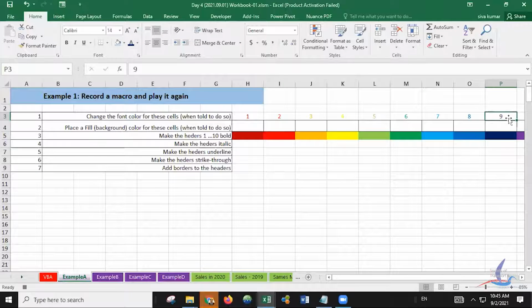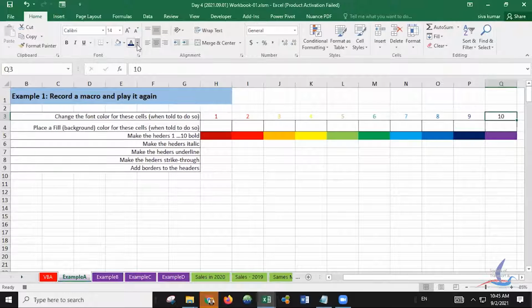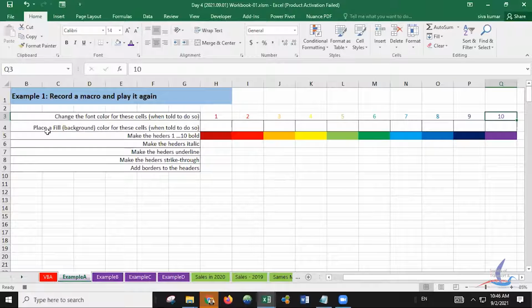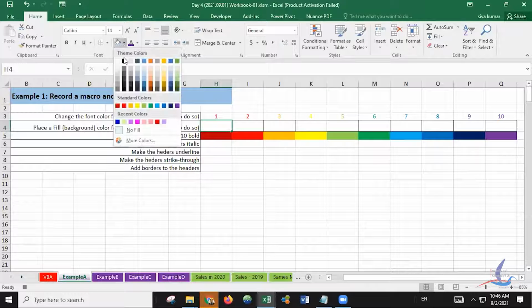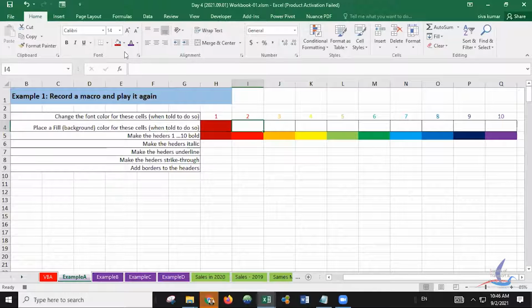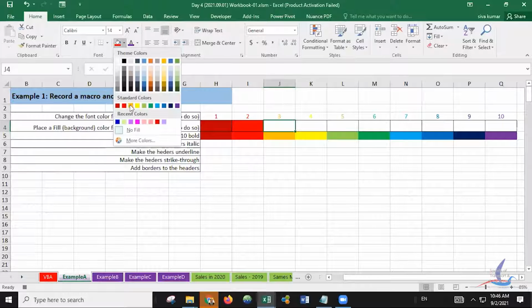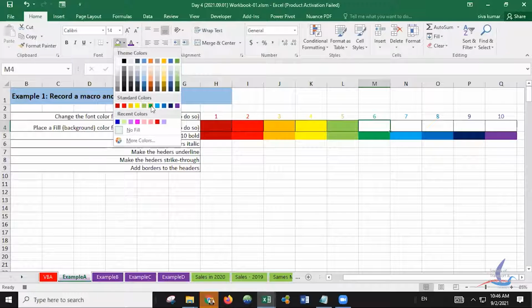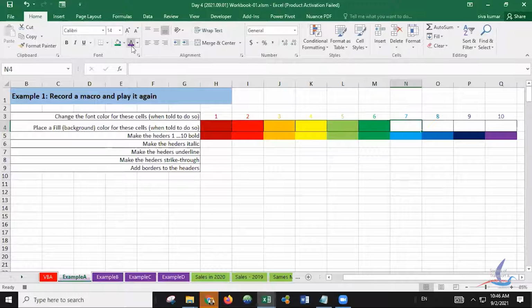Dark blue, 10, purple, right. Then similarly, I'm going to fill the color, that is the next one, again with the same dark red, red, orange, yellow, and so on. Can you finish by yourself?